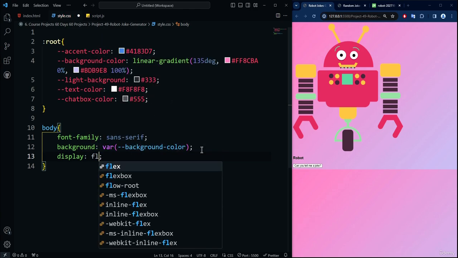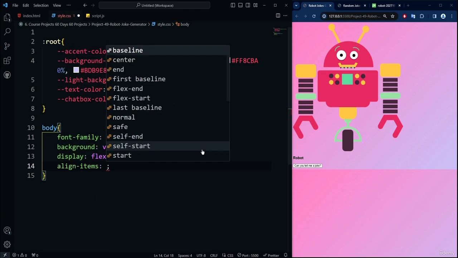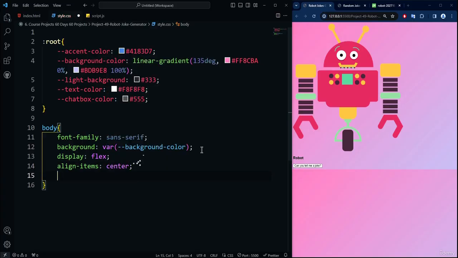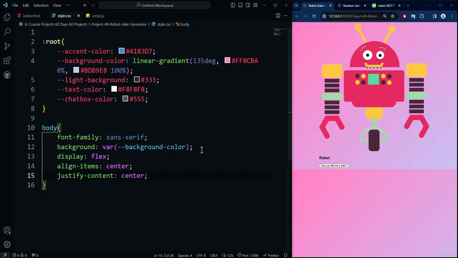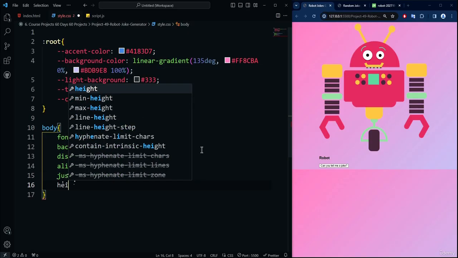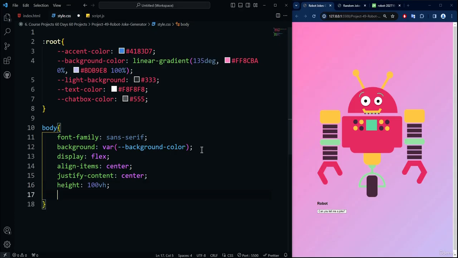So here I will be using the display, which is going to be flex, and then the align items, which is going to be center, and then the justify content, which is going to be center. You can see now the content is shifted to the center of the screen. Then I need to specify the 100vh height. Now you can see the double shade problem of the gradient is solved.